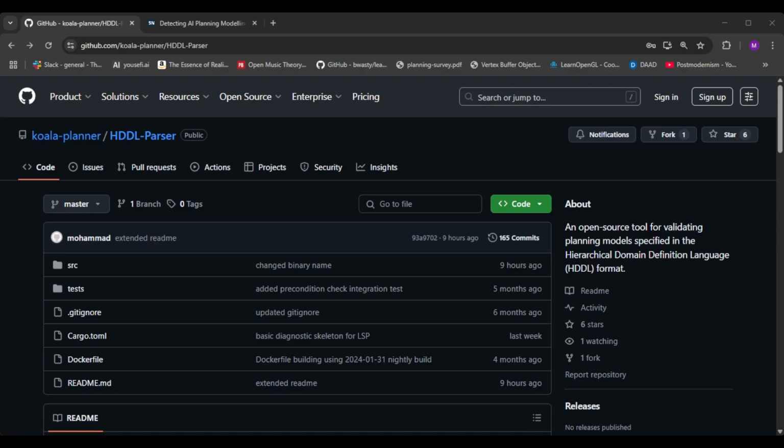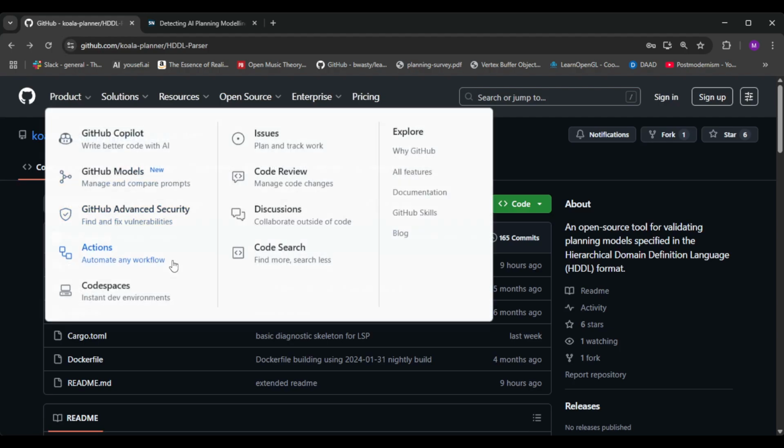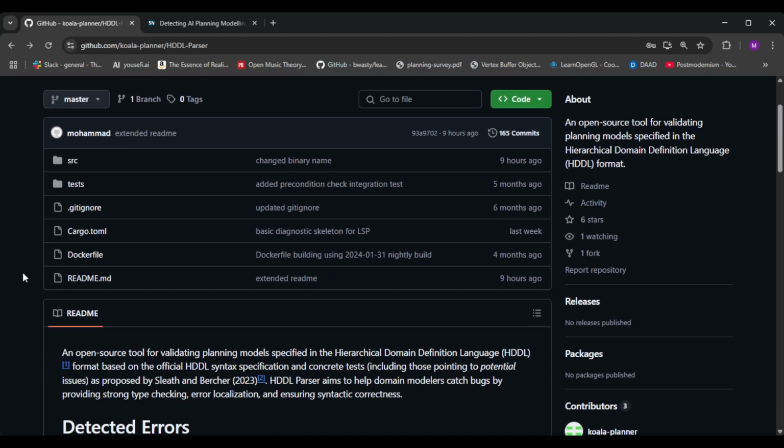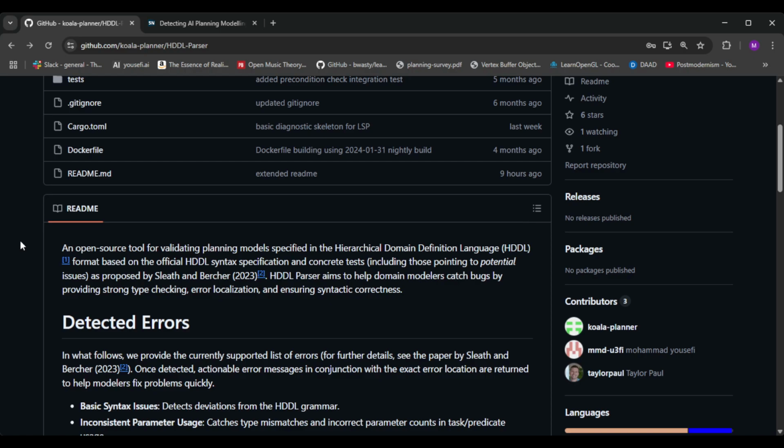Hi, and welcome to my presentation of the HDDL Parser. As the name implies, this software is a sort of toolkit for parsing and analyzing HDDL files, which are used for hierarchical planning. In particular, our software is an implementation of the paper Detecting AI Planning Modeling Mistakes. We have pretty much taken every error declared and identified in that paper and implemented it as software that we can actually use and work with.